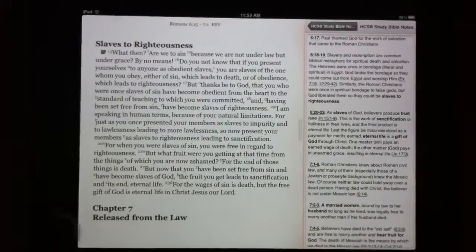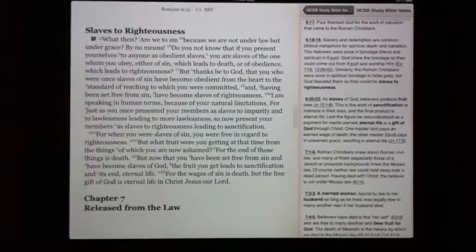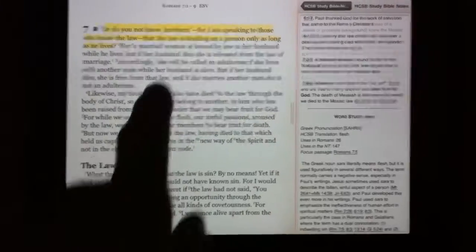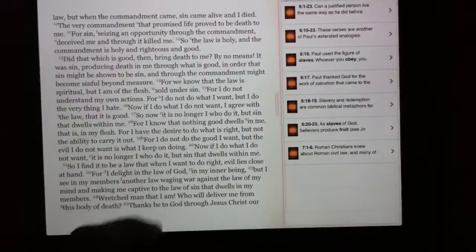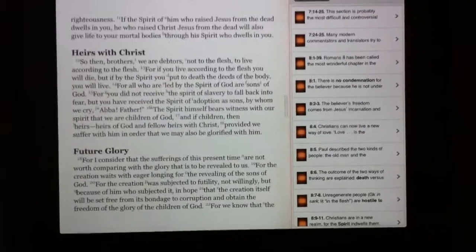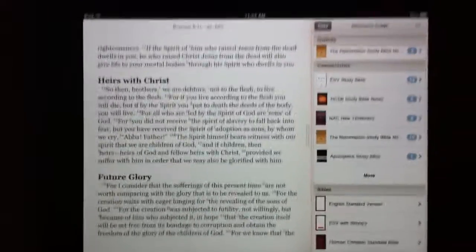Now one thing to note is the resource guide syncs with the window over here on the left. So as I swipe through over here, you'll see the resource guide over here updates. So if I go back here and as I swipe through, this list over here will update as well. So that way all your lists will stay up to date and will sync together.